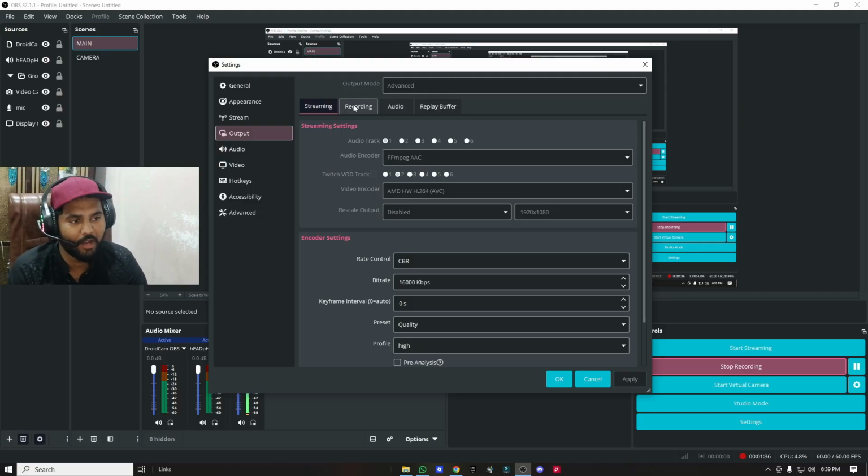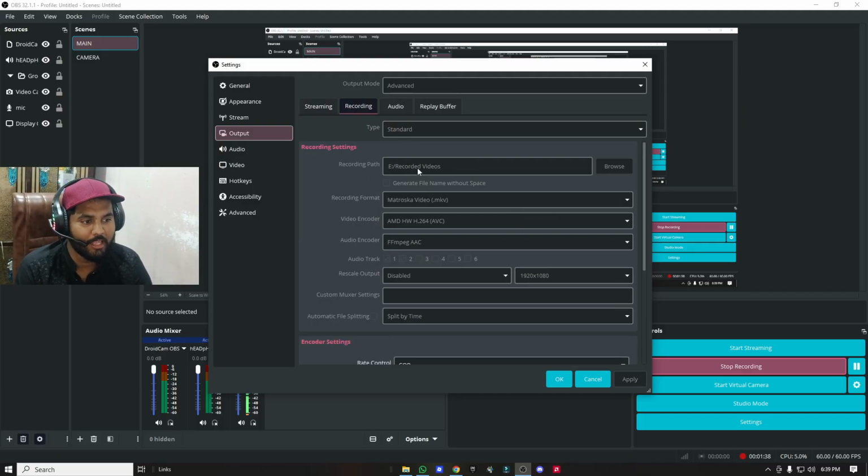You have to click on advanced, then go to recording, and first of all you have this thing, wherever you want to store your file. Then second, store it as mkv. If you are in the middle of recording and your PC suddenly shuts down, the mkv will save your video file. If it's on mp4 or any other, I believe, it will corrupt your video recording file.